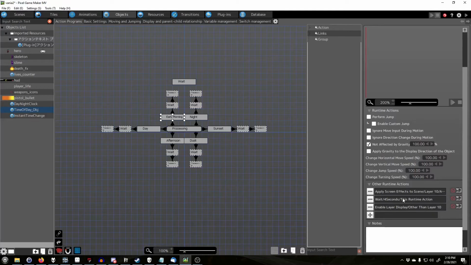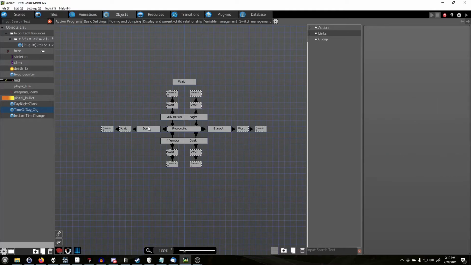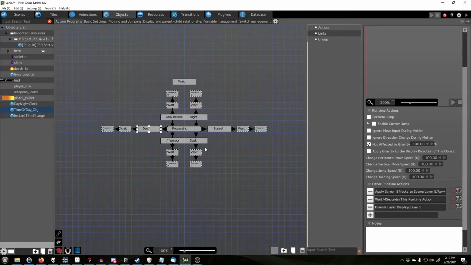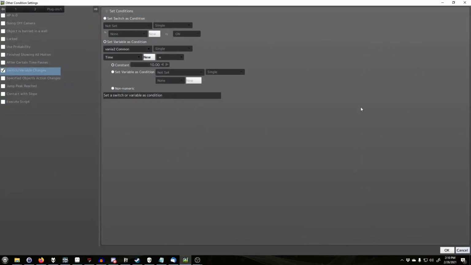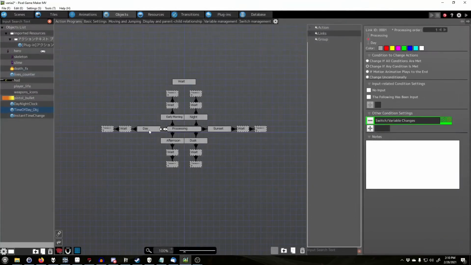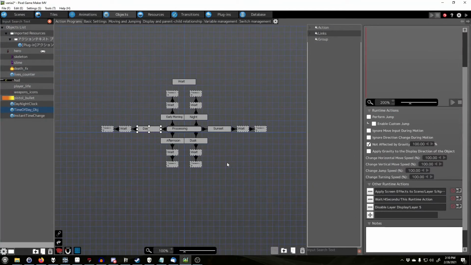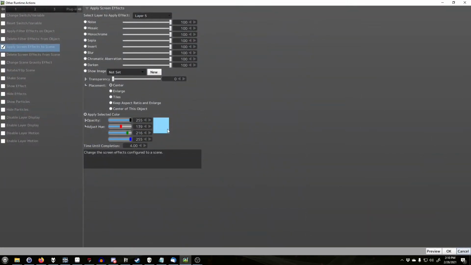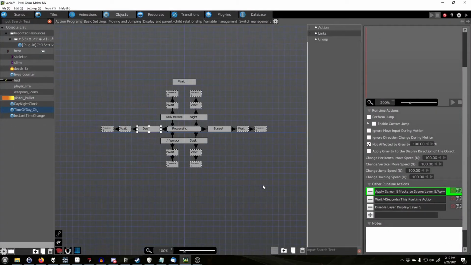Now, this one's going to be a little bit tricky, but let me actually start with day instead. It's the same thing, but this one is if the time equals 10, then we process it here. We apply the screen effect to the morning layer, which is layer 5. Why not to the day layer? Or maybe even to the back layer.